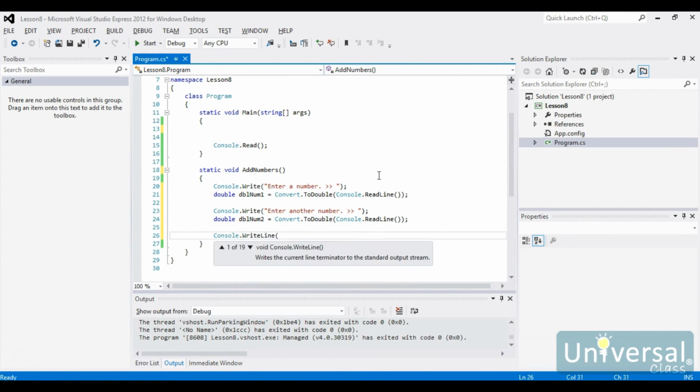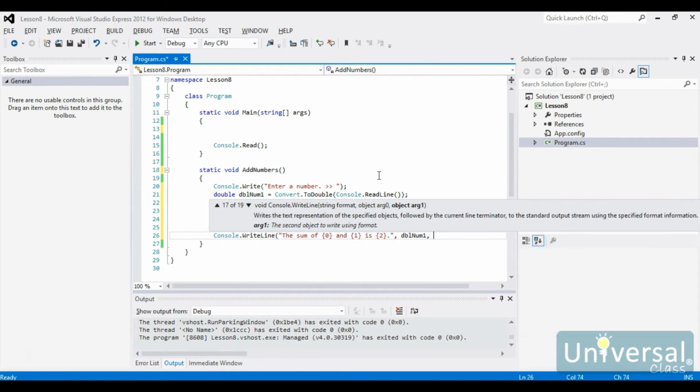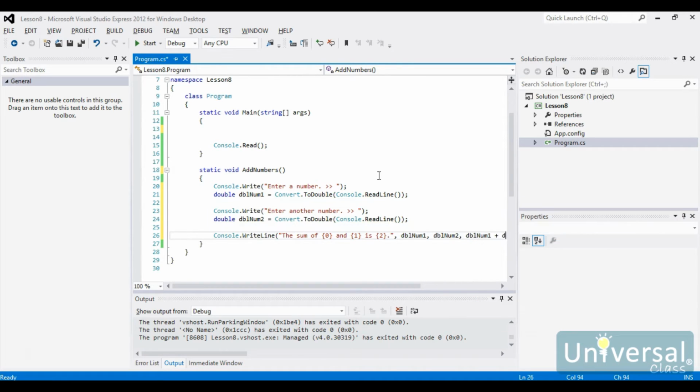Console.WriteLine, "The sum of {0}, which is going to be num1, and {1}, which is num2, is," and then the sum of those 2. Okay, so that was dblNum1, dblNum2, and then this is going to be dblNum1 plus dblNum2.